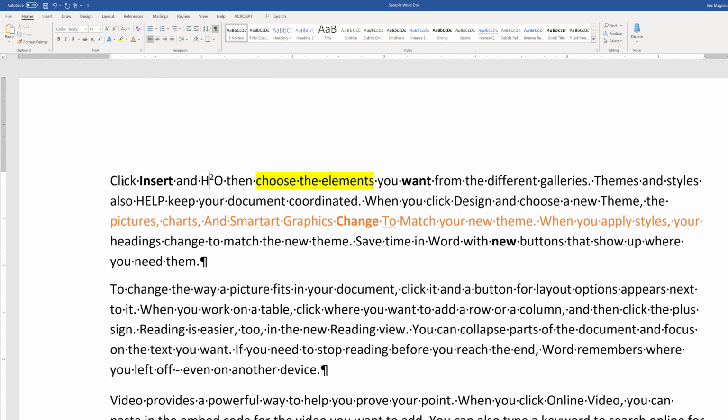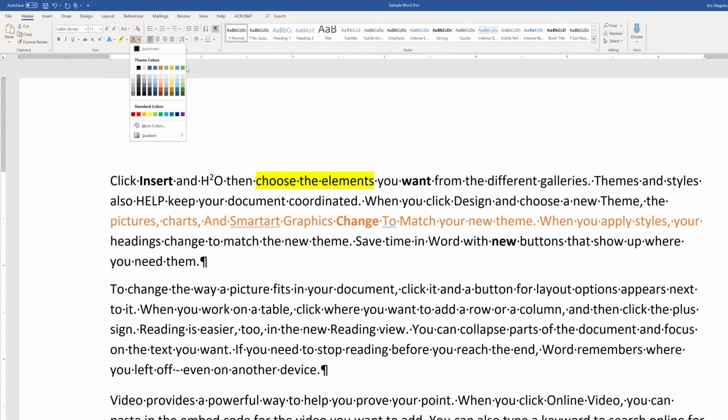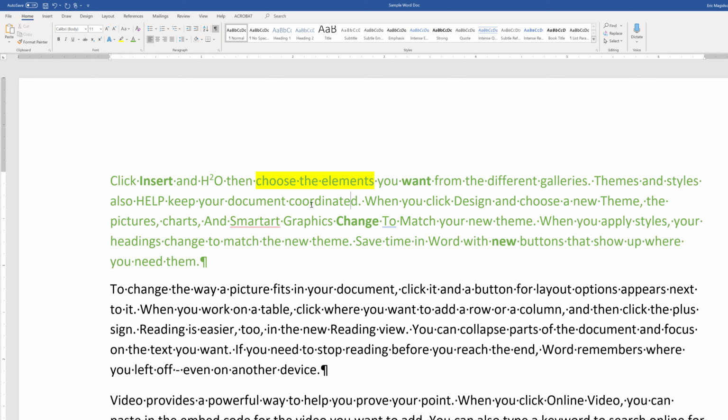To change an entire paragraph, I can just triple click, 1, 2, 3, and then from there I can apply, let's go ahead and apply green to the entire font of this paragraph. So that's how I would do that.